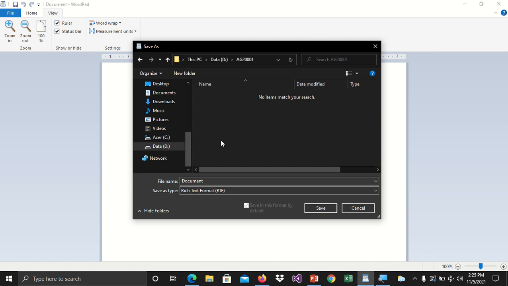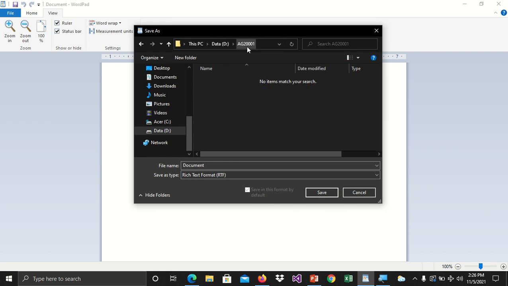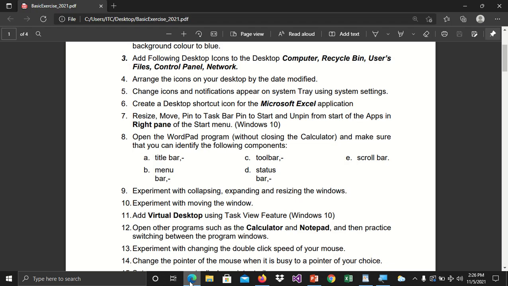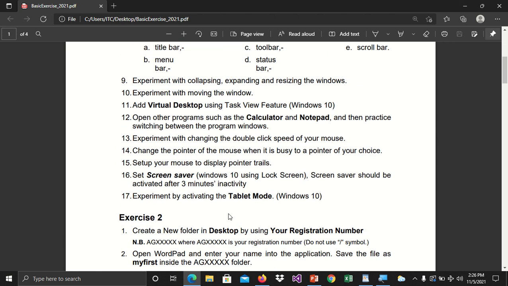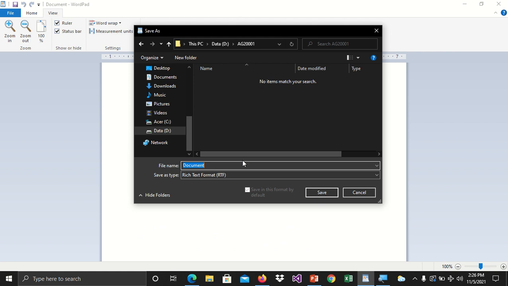By double clicking on this folder, you can go inside this folder. Okay, now I'm inside the AG20001 folder. From here we can assign a name for this document. The default name is document. In your case, you are asked to open this program. I save this one as my first document, so I'll say ITC, and then this is the default file extension, rich text format, RTF, and then I save this file.